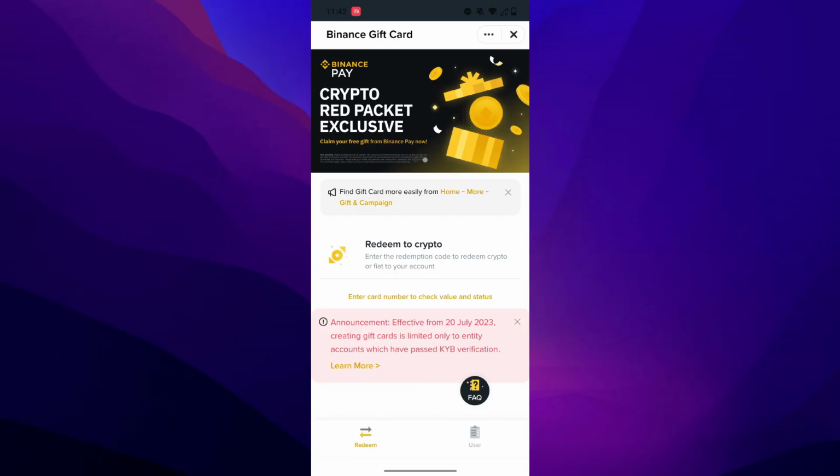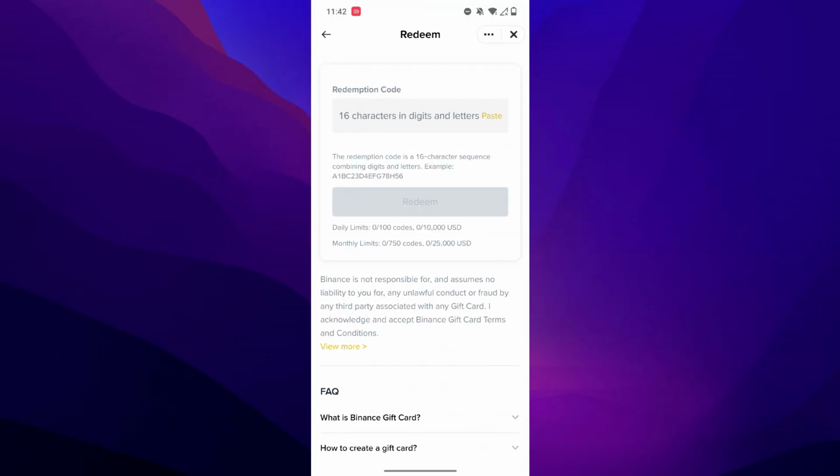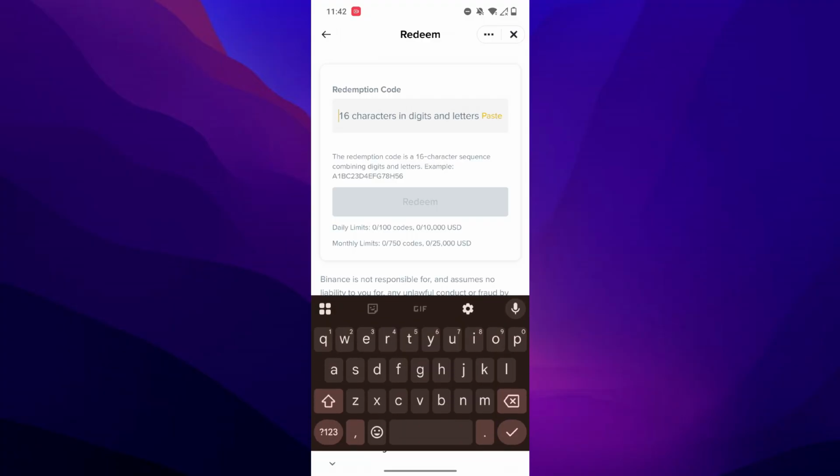To make the process smoother, here are a few quick tips. Make sure you have your gift card code ready, your Binance app is updated to the latest version, and you're logged into the correct account. Doing this beforehand can save you time and help prevent unnecessary mistakes during redemption.